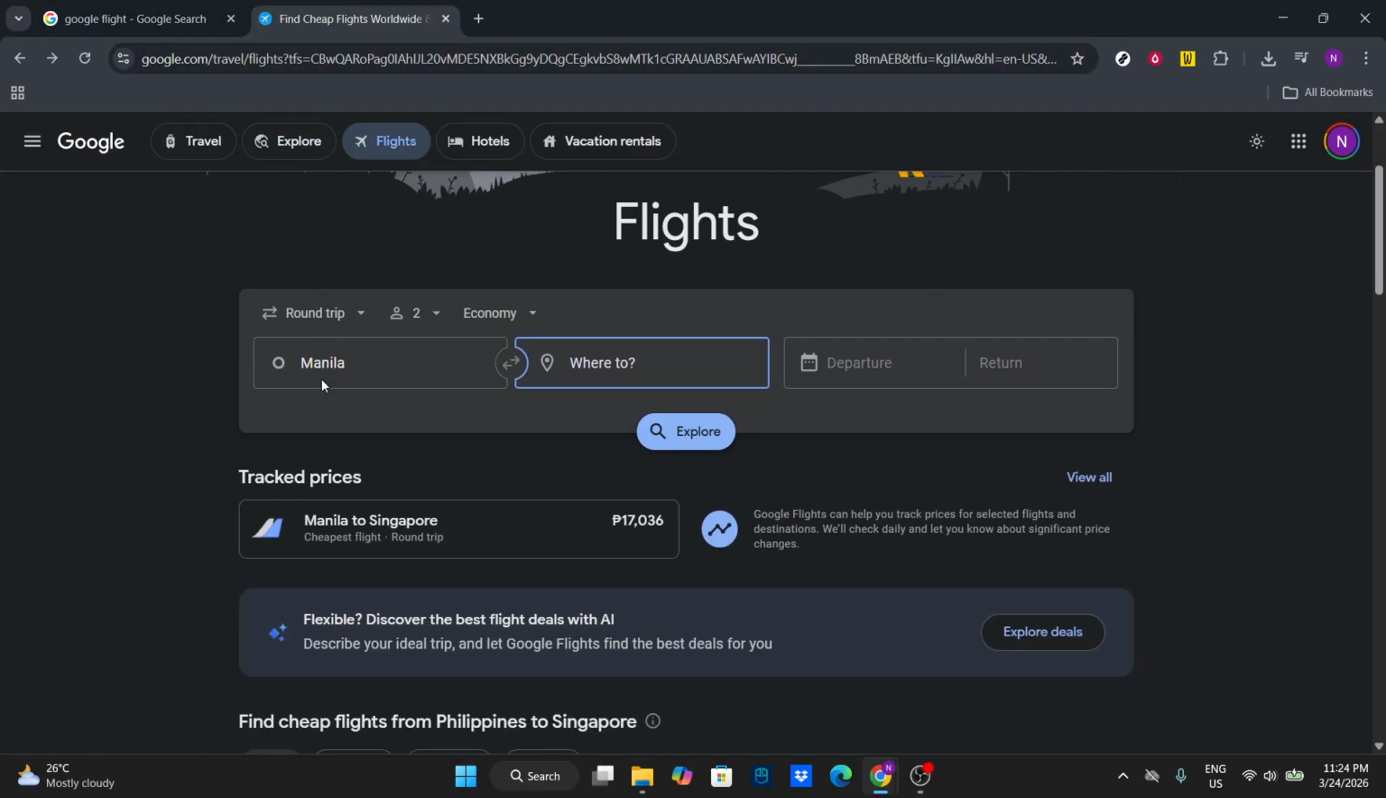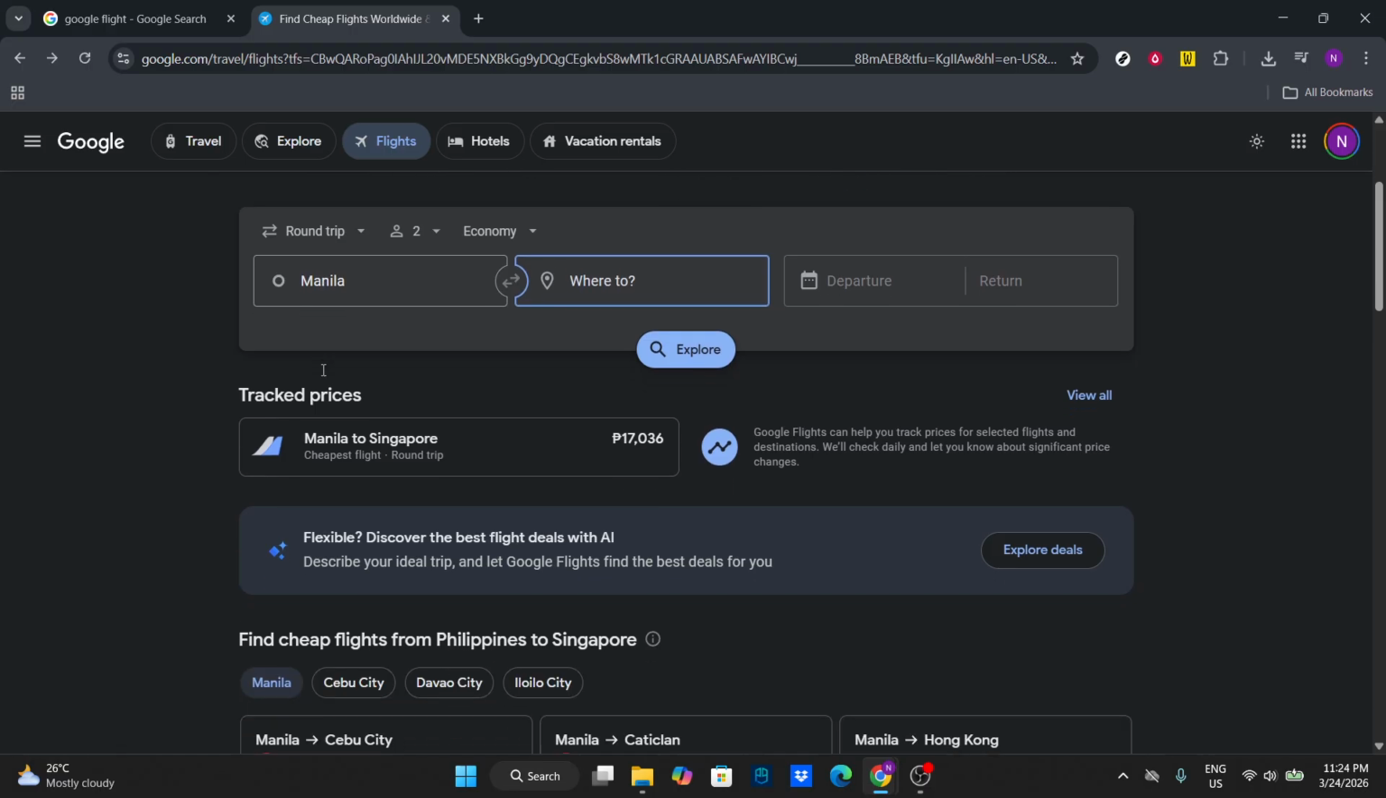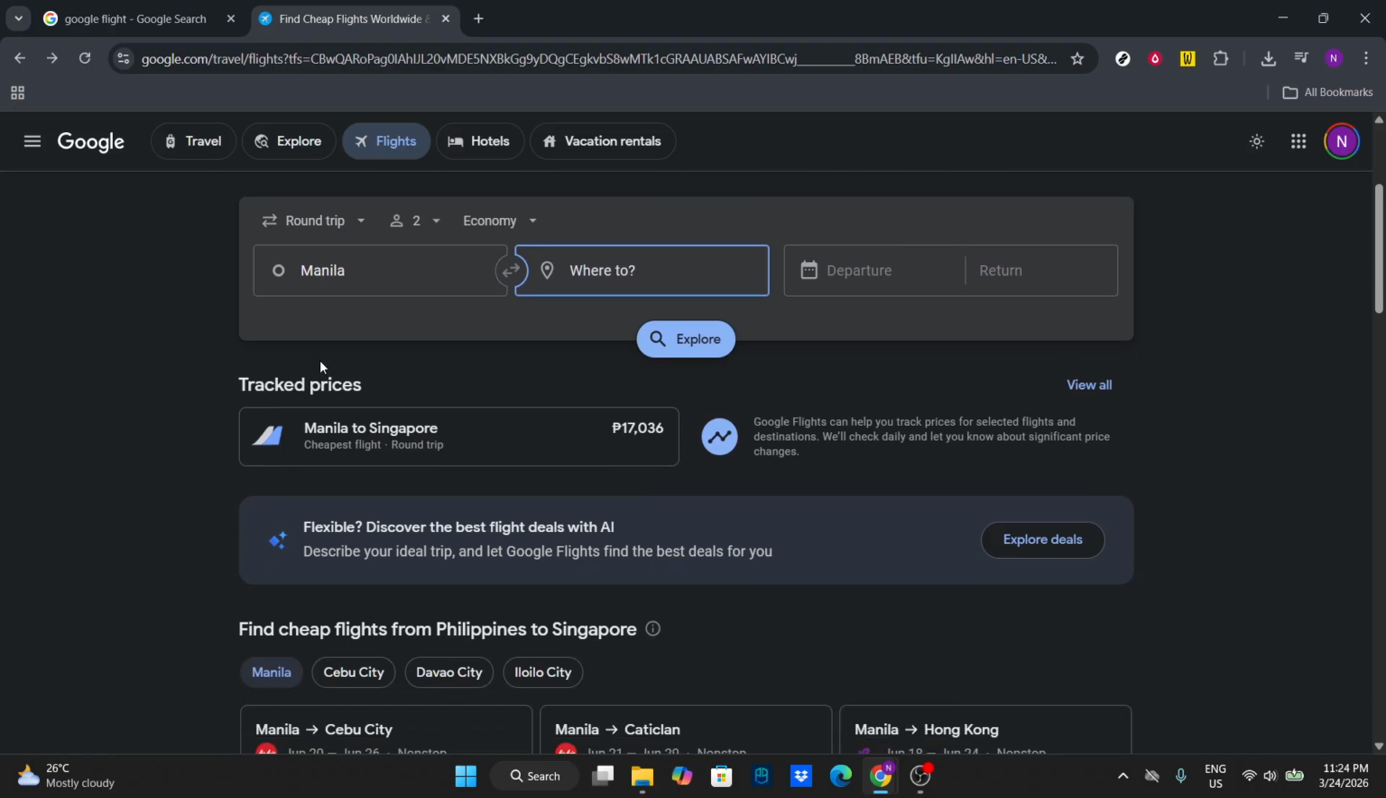This is where you set the basics of your journey so Google can match you with the cheapest options. Start by choosing your trip type, return if you're coming back, or one way if you're not. Next, adjust the number of passengers so pricing reflects exactly who's traveling. Right beside that, pick your cabin class, whether that's economy for the best prices or a higher class if you need more comfort.